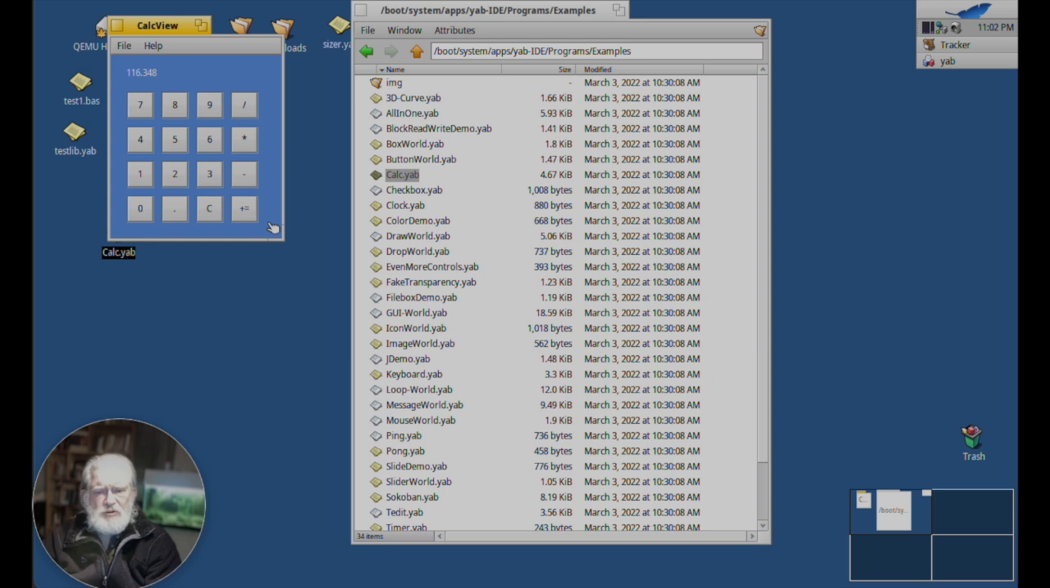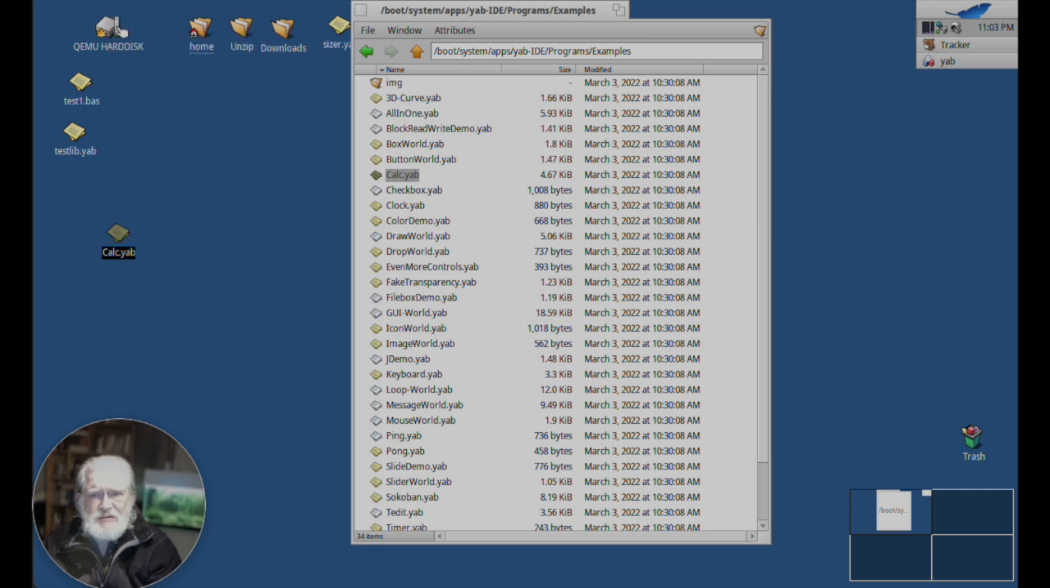no reverse Polish nonsense, it's just a calculator. There's no memory function, there is a clear button, and it's just got division, multiplication, minus and plus. Oh, we must have a look at how he gets plus and equals on the same button. Okay, let's have a look at this.